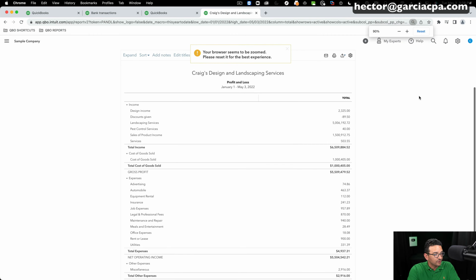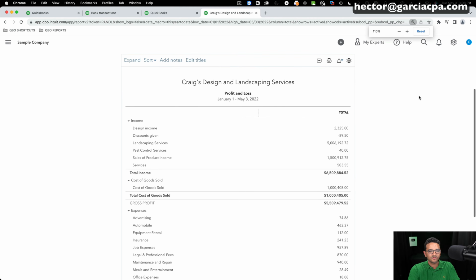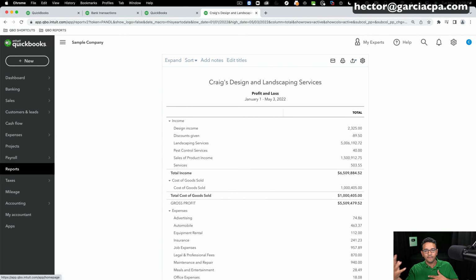Again, hit Control plus or Command minus to zoom in and zoom out. And you see how I used a combination of keyboard shortcuts and the mouse to browse around and move around a lot faster than normal if you're not used to using any of those shortcuts.